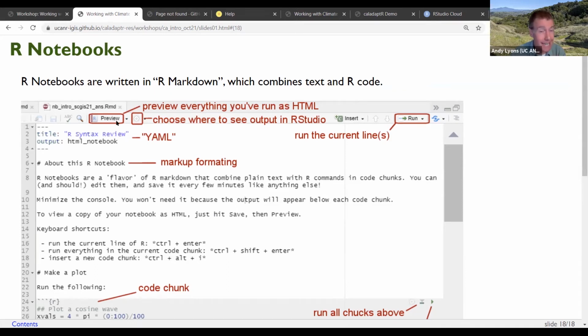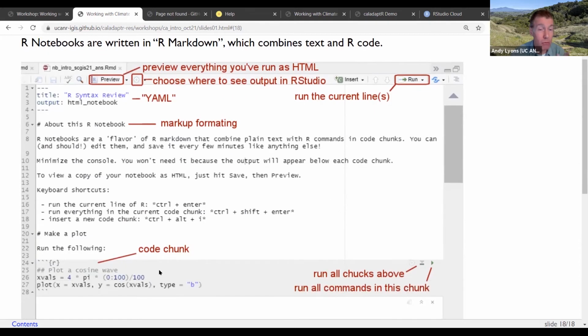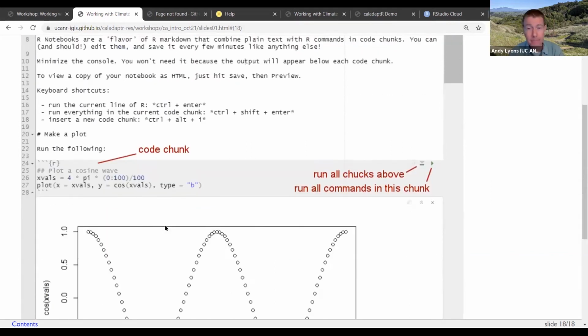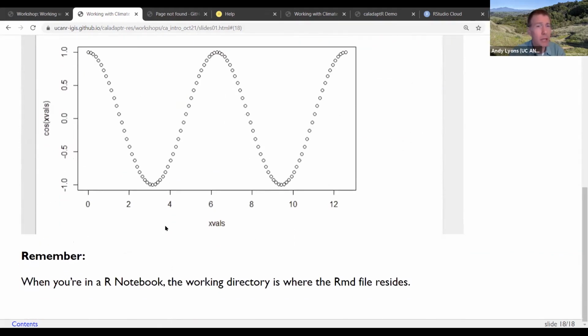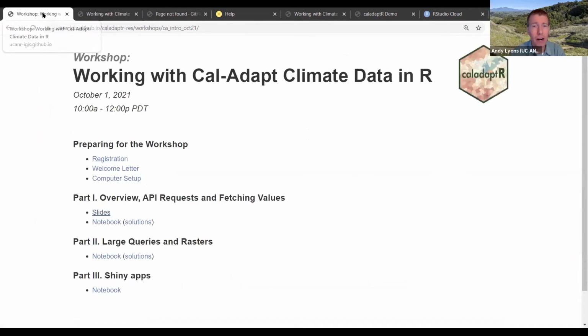This is not the same as knitting, right? So when you click that preview button, it's only going to render in HTML the code that you've run. If you haven't run some code chunks, you won't see anything there, all right? So that's what we're going to do next. All right, any questions? Okay, so go fire up RStudio or RStudio Cloud.